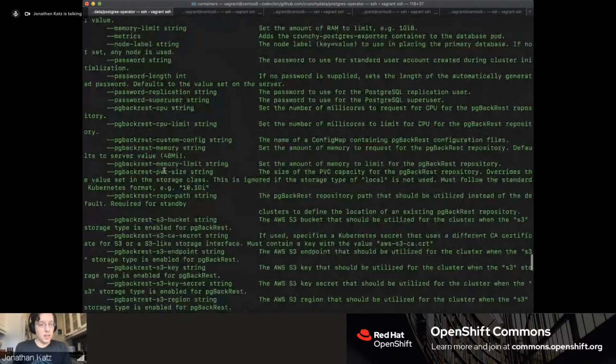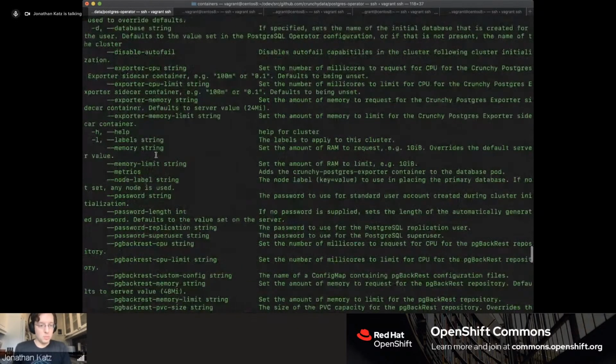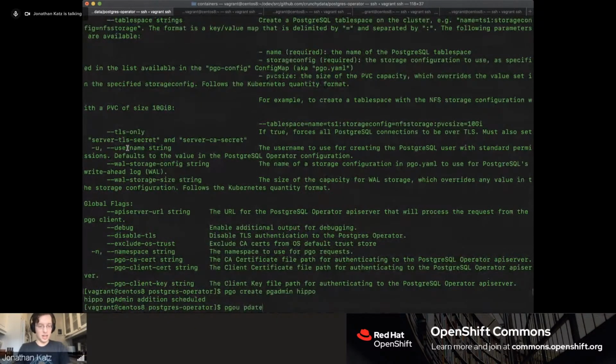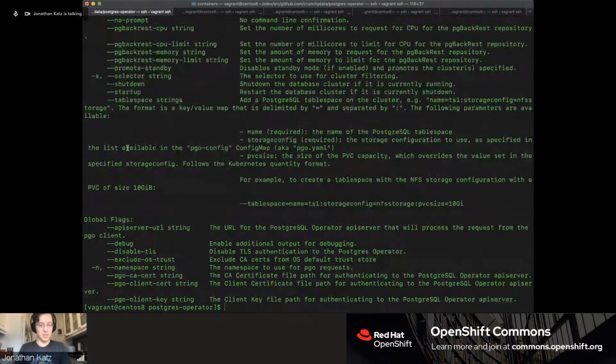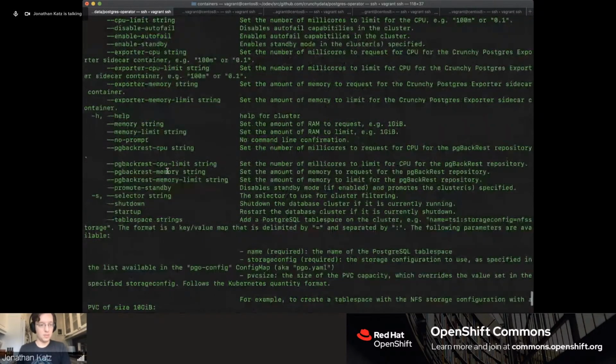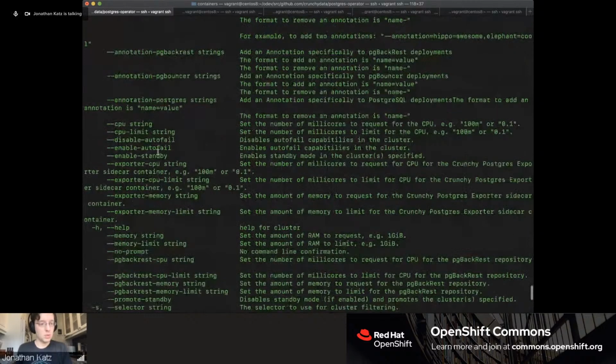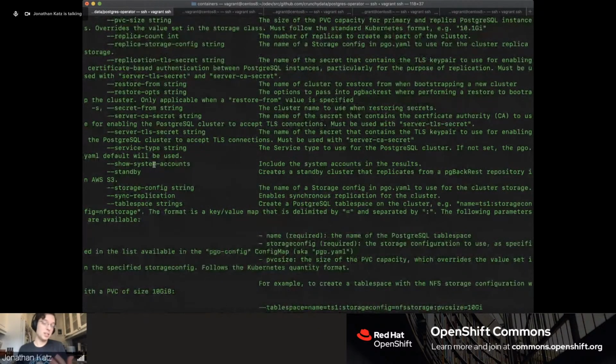Maybe to cover a couple of the other cool features. You're able to tune your memory settings, tune how much CPU or RAM you want for a particular node. If you decide that what you originally deployed your cluster with is not sufficient, you can update it later. What else can you do? You can add table spaces. There's a variety of reasons where you'd want to use a table space.